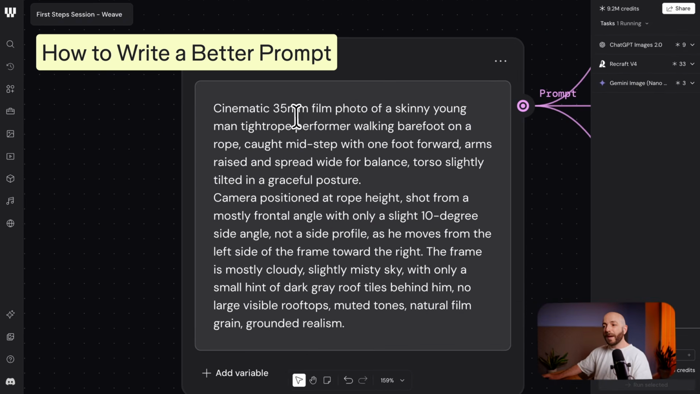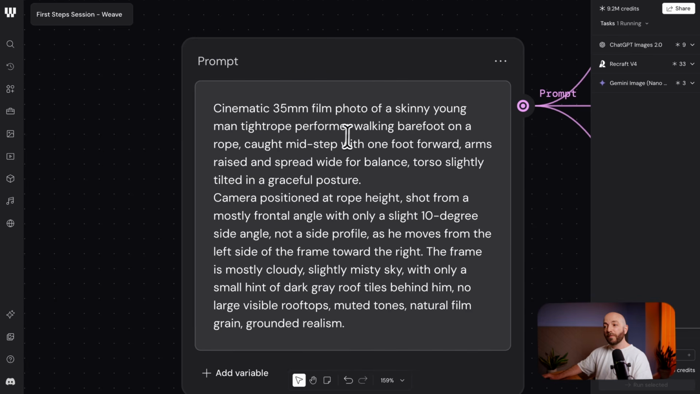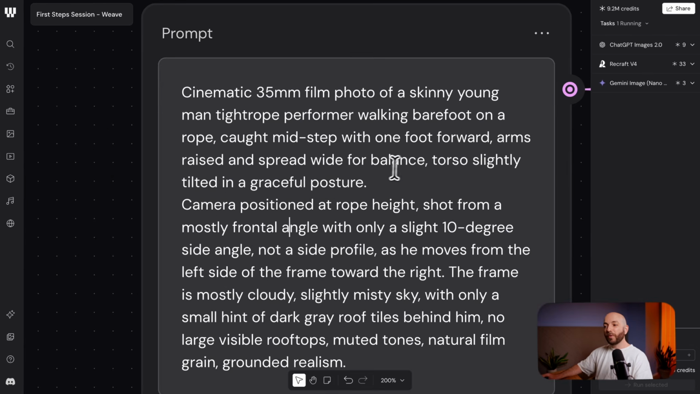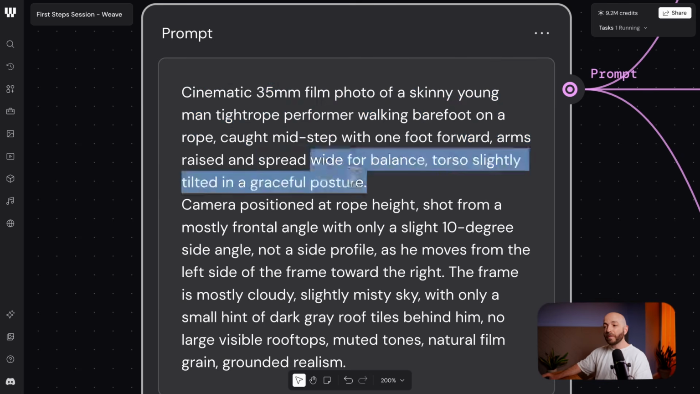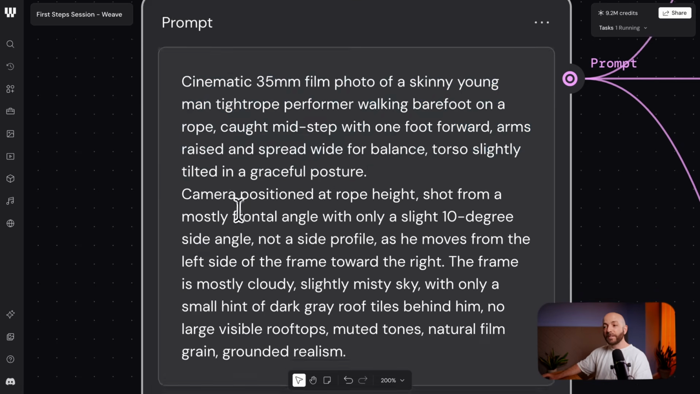So a cinematic 35mm film photo of a skinny young man, tightrope performer, walking barefoot on a rope. Caught mid-step with one foot forward, arms raised and spread wide for balance. Torso slightly tilted in a graceful posture. This is very specific. Like, this is exactly what I wanted. Now, after we spoke about the style and character, we can speak about the camera.